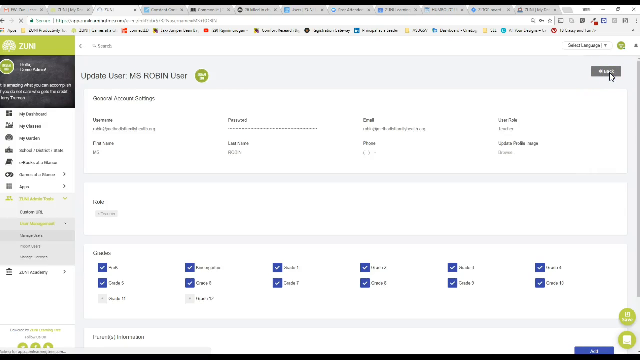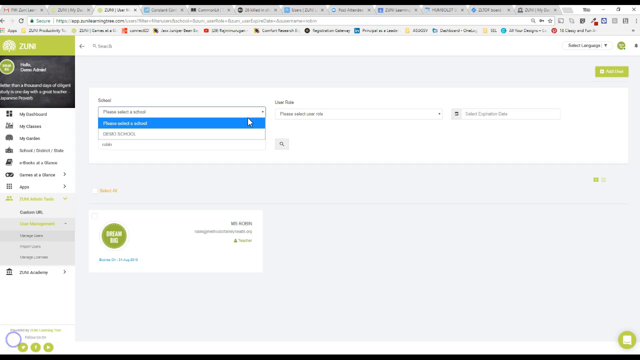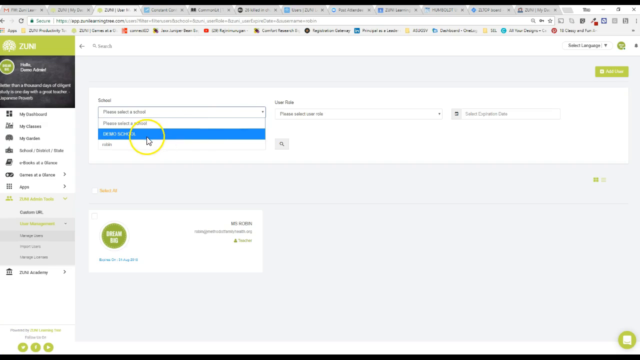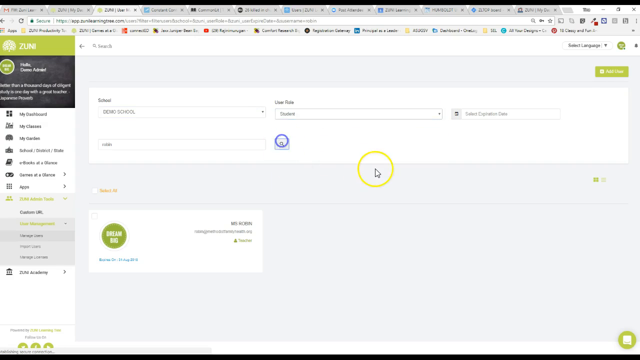To go back and see my list, I can click on the back button and it will take me back to my list and I can search again. I can specify by schools and district as well. If I click on please select a school, I can do that. This particular user is associated with the demo school. I could also look for particular roles, such as students, and then click search.